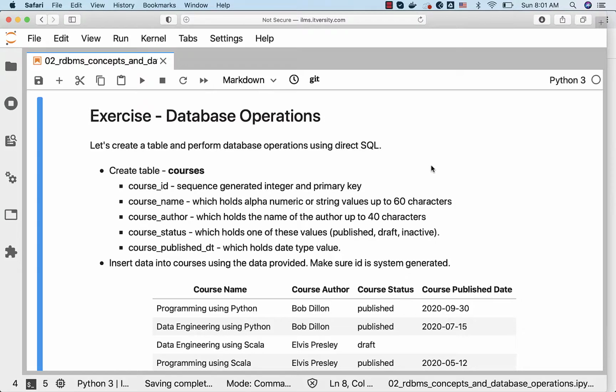First, you need to create the table. Even though I haven't covered DDL yet completely, you should be able to leverage the create table statement that is used to create the users table and should be able to come up with a create table statement for courses. The courses table should have 5 columns: course ID, which is a sequence generated integer and primary key. So you can say serial and primary key for this.